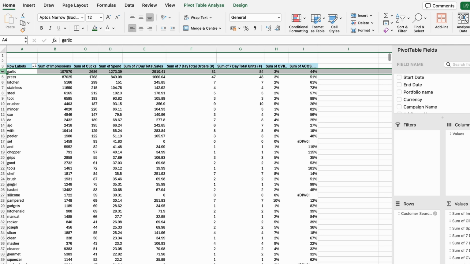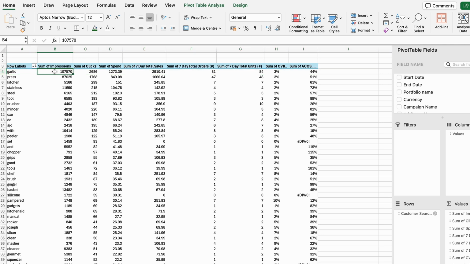Alright, let's try to understand what information we are able to fetch from this particular spreadsheet. When we look into the first line item, you see my root. Garlic is my root because I'm selling a garlic press. In my keyword phrase garlic press, garlic is a root. On this particular root, I got n number of impressions. I got close to 2,686 clicks. I spent around $1,273 and in terms of sales, I've sold over $2,900 on this particular root. In terms of orders, it is 81.